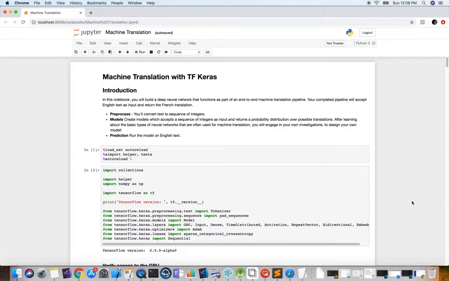Today we will learn how to perform machine translation with TensorFlow and Keras. This is an artificial intelligence system that is able to convert text from one language into another language. In this example, we will convert English text into French. So our input, our features, are English sentences and the words in those sentences, and the output, the labels, are the French translation of those English sentences and the words.